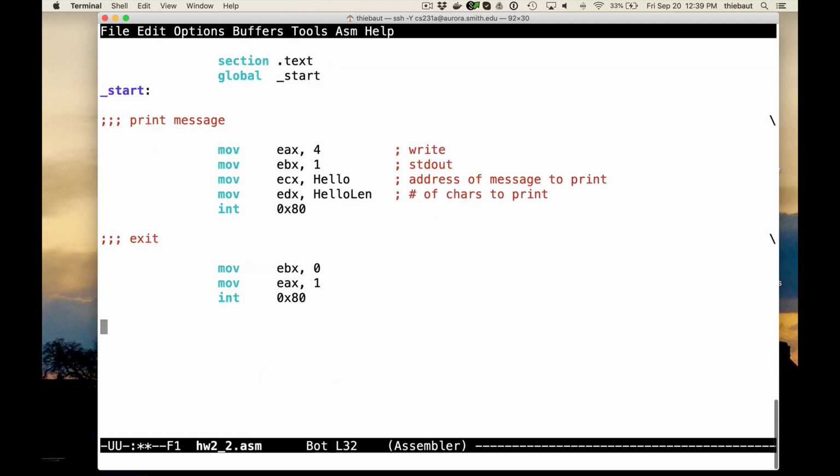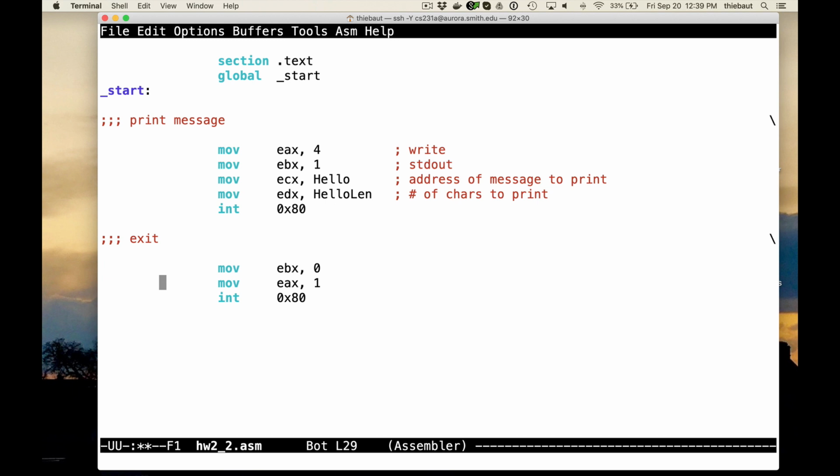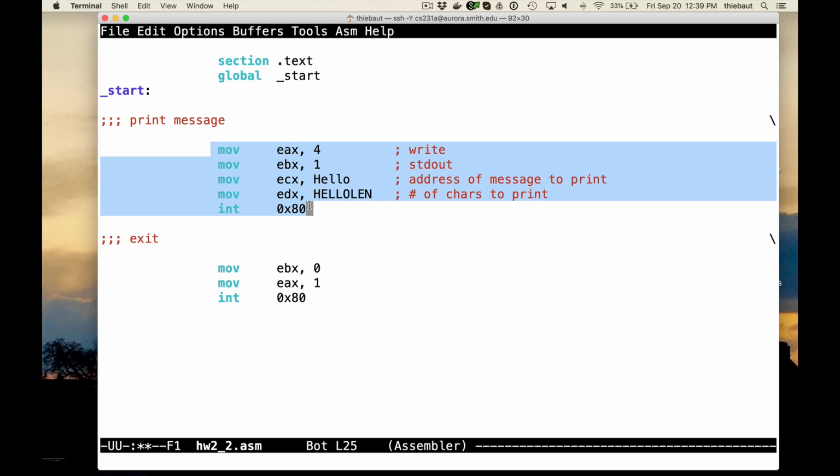To print, we saw that what you need to do is this group of 5 lines. So 4 in EAX, 1 in EBX, the address of the string in ECX, and the number of characters in EDX, then int 0x80. Remember, in Emacs, you cannot really use the mouse. You have to move your cursor with the arrows. That's to print. If you want to print a string, you have to repeat these 5 lines. If you want to print another string, you have to repeat that same group of 5 lines for the other string.